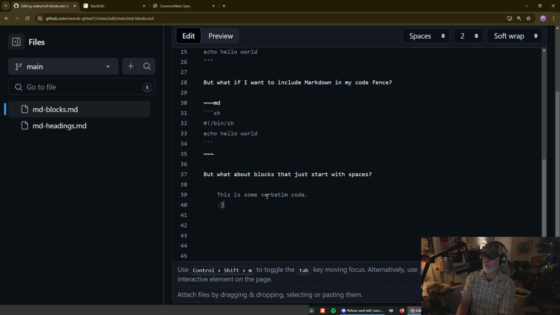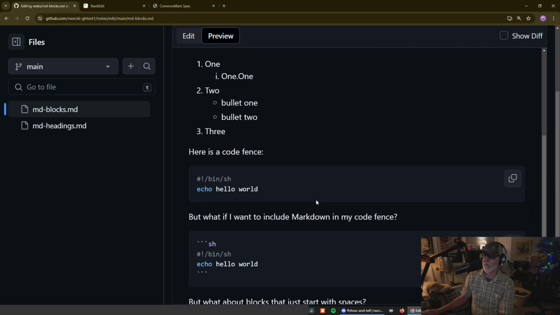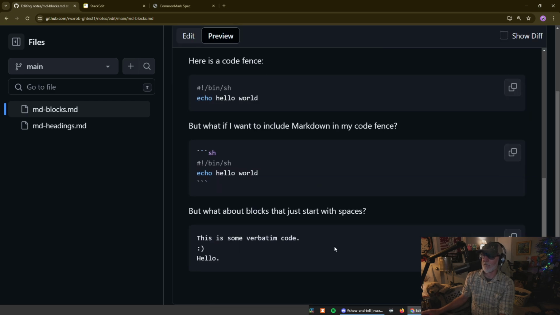Hello, and by doing this, you see it already changed it in the preview. You'll see it too here. See that? This is verbatim code. Now, you can't tell it what syntax to use for this. So, why would you do that? Honestly, I don't know why.